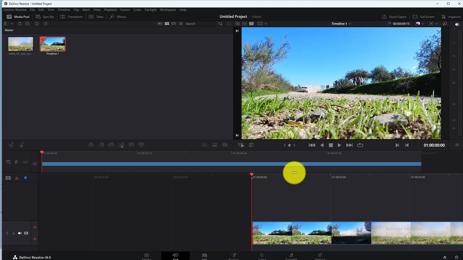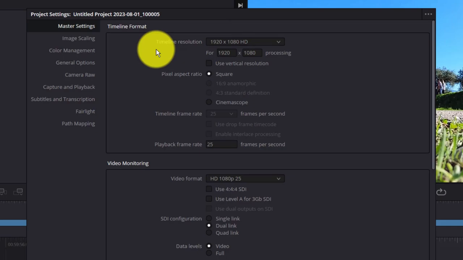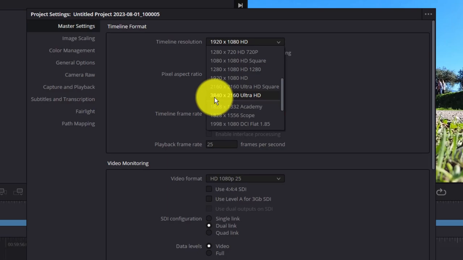Now go to the project settings by clicking this settings option. In project settings, you can see here the timeline settings. You need to choose Ultra HD in the timeline resolution. Select this Ultra HD resolution. Then save your settings. Now your timeline resolution is in Ultra HD 4K.